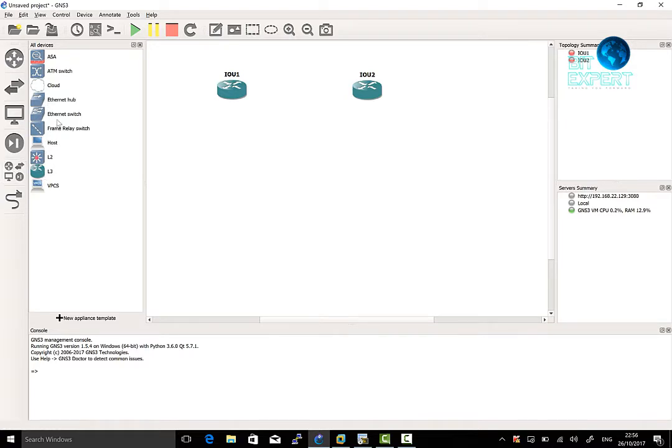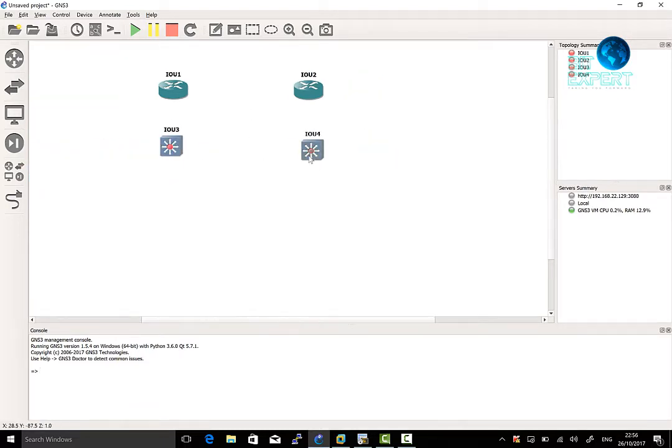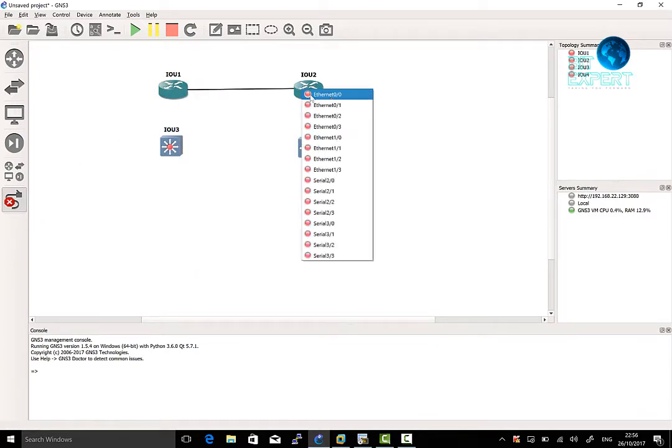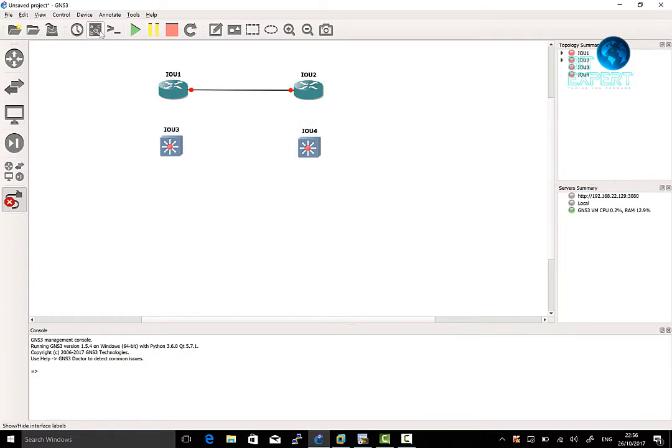So from here I'm going to take a layer 2 switch. We'll drag and drop it. Okay. Now I will have to connect these devices. So for the connection I'll click here, add a link. Now from here I am taking Ethernet 0/0 connected with 0/0. Now I'll turn on the interface labels here. I'll show the interface labels.